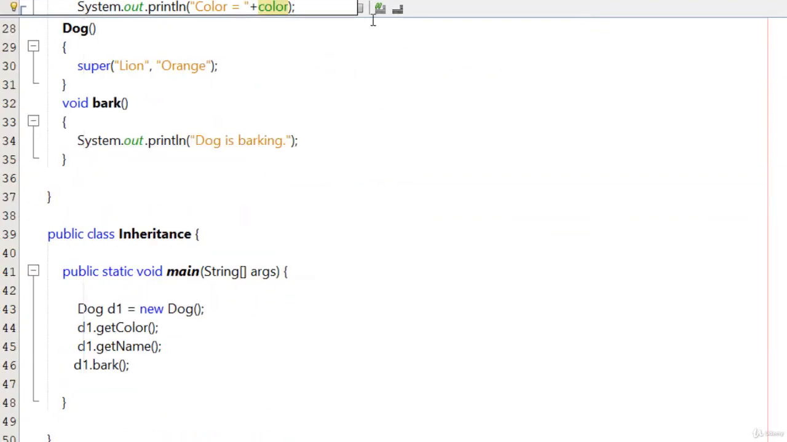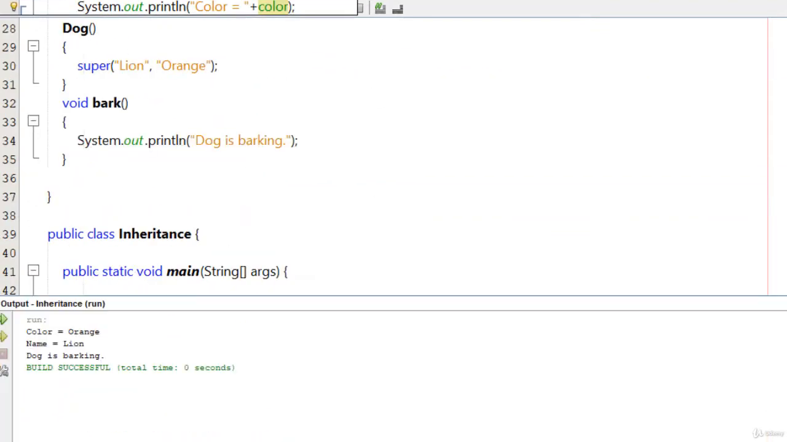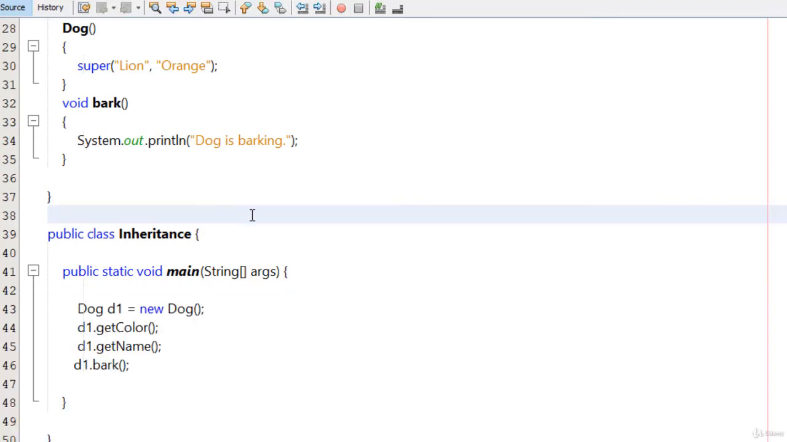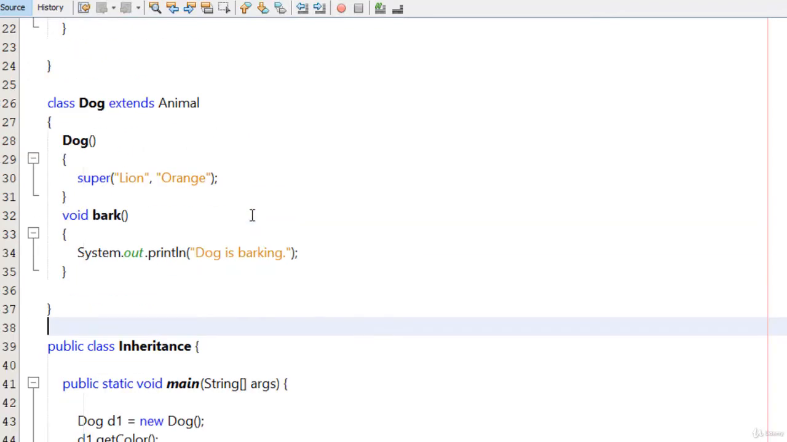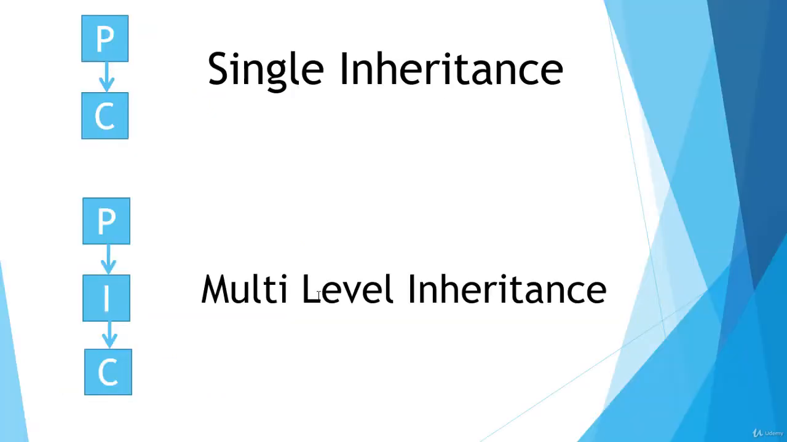So now if I run this program, you see color is orange and name is line. In this way you can also call the constructor of the parent class in your child class. I hope you understand. Now in this presentation you can see the multi-level inheritance.